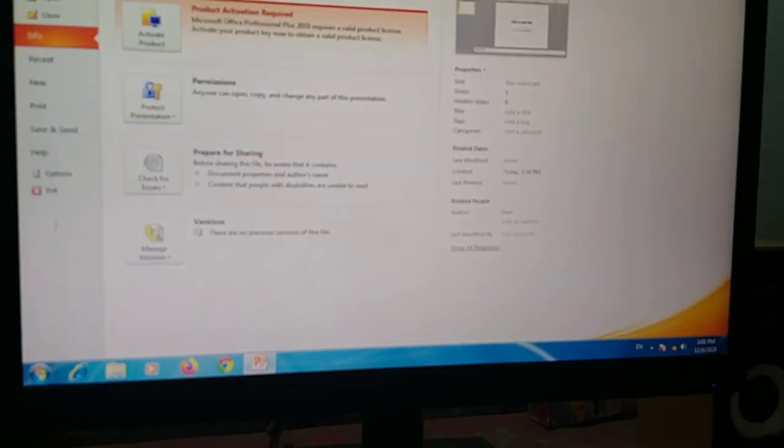You have to open file tab. You can see save as, open, close, information, recent, new, print, save and send, help, option and exit. These all are file tab, and the file tab has been open here. Okay, the properties of file, related dates, related people. Okay, these all information are given here.